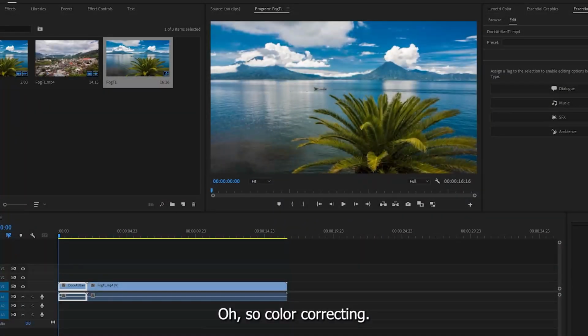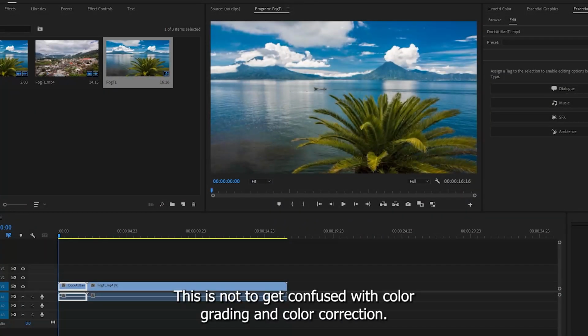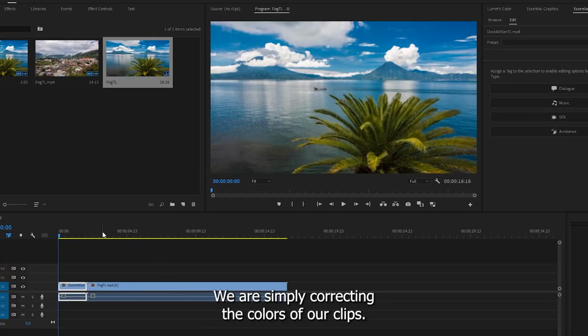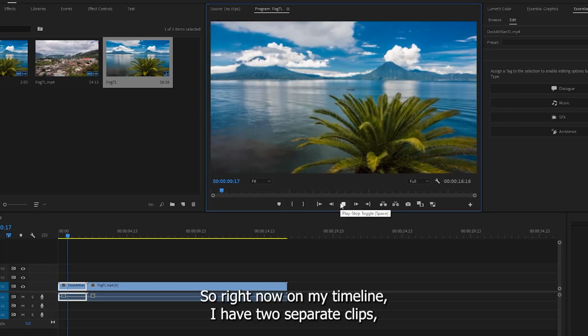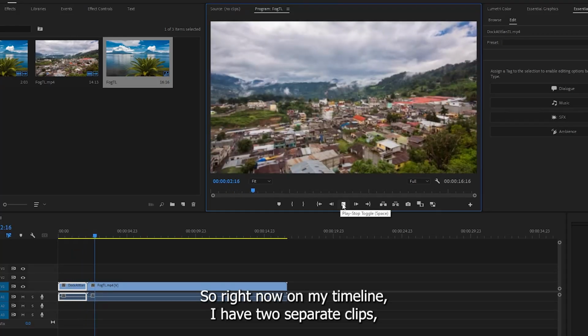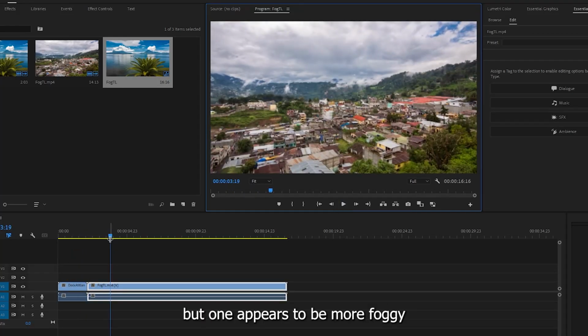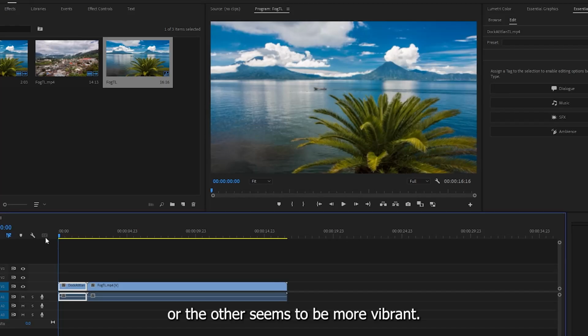Alright, so color correcting. This is not to be confused with color grading. We are simply correcting the colors of our clips. Right now in my timeline I have two separate clips, but one appears to be more foggy while the other seems to be more vibrant.